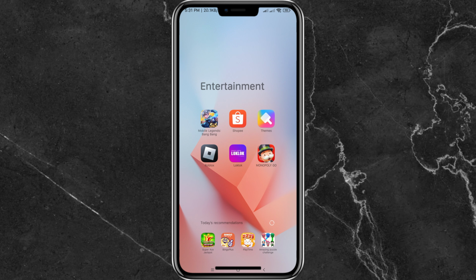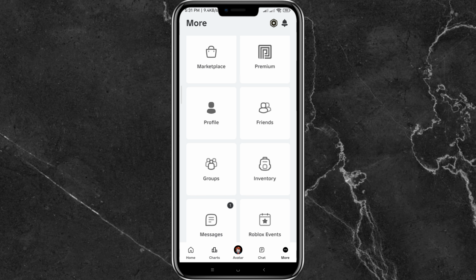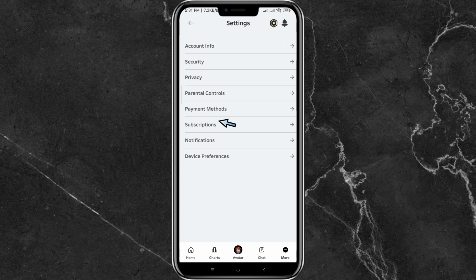So to start, what we need to do is to open our Roblox account, and then in here we'll have to go on the bottom right part of our screen and then tap on the more option. Under here, we'll have to scroll down and tap on the settings option. After that, under settings, you will now see the subscription option. What we need to do is to tap on this one.